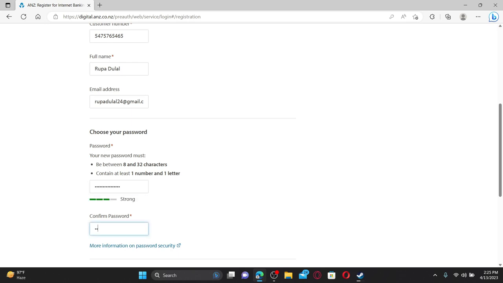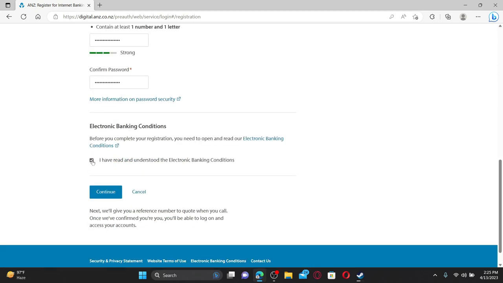Confirm the password in the next field by retyping it again. And finally, click on this I've read and understood the electronic banking conditions box and click continue and follow the prompts till the end. And after you do that, you'll be able to register for a new internet banking account for ANZ. That is how it can be done.